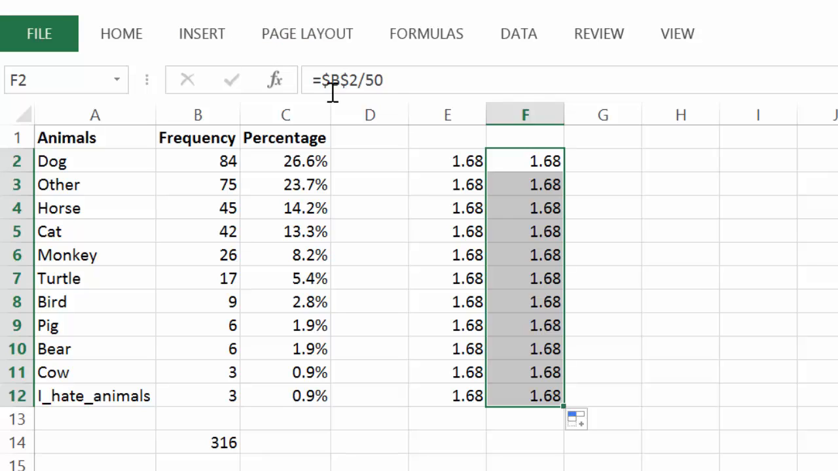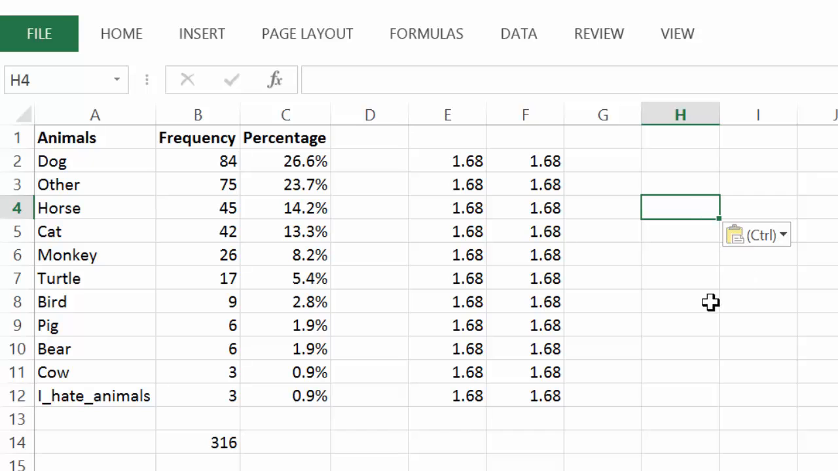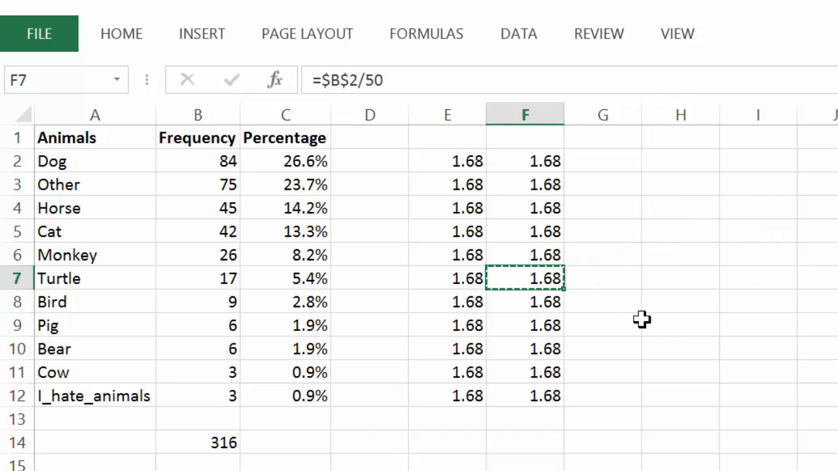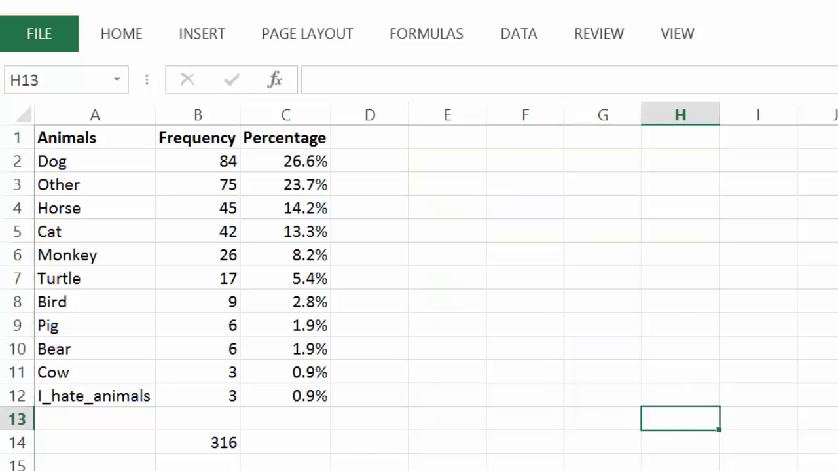By putting a dollar sign in front of both the letter and the number in our equation, what we've said is no matter how this formula gets dragged around the screen or copied and pasted, because this also works for copying and pasting, Control C, Control V, right? There we go. No matter how we do that, nothing's going to change because we added those dollar signs. If those dollar signs weren't there, things would change. Okay, let's get rid of that.